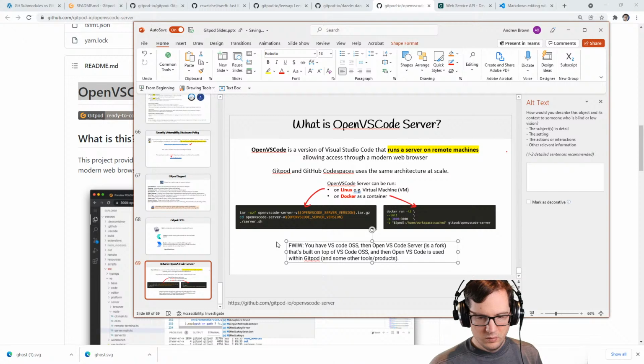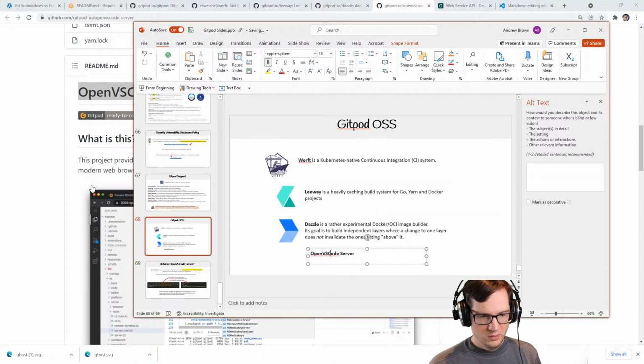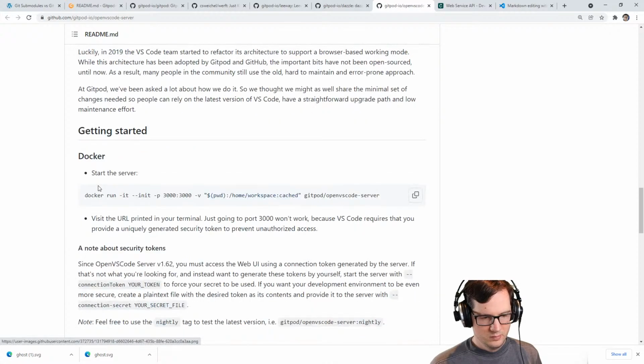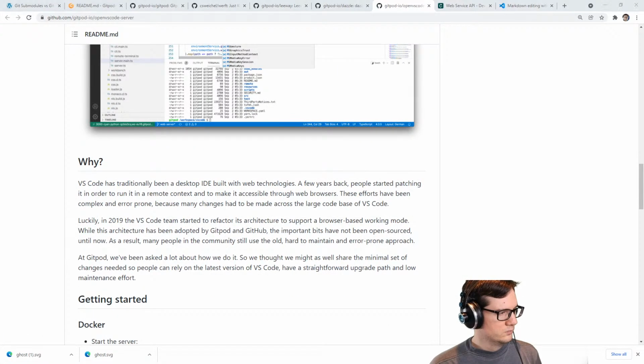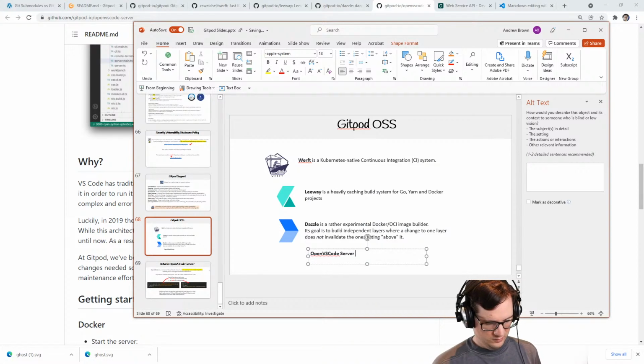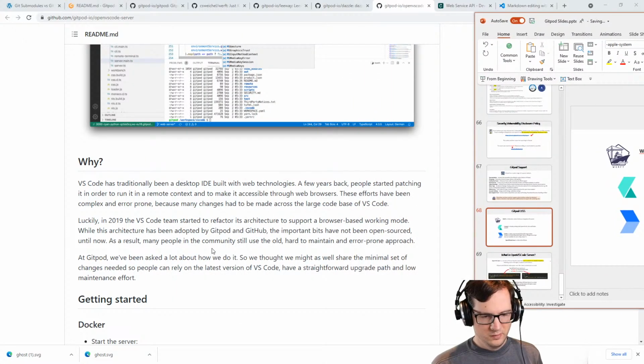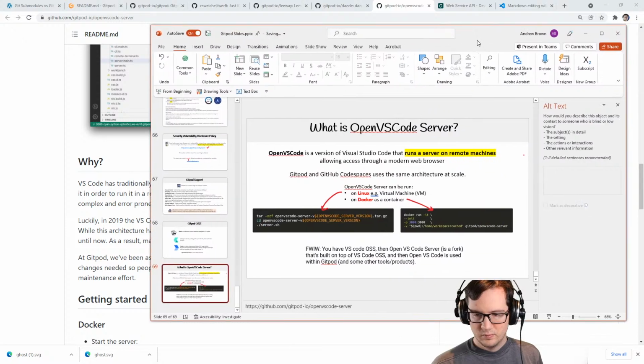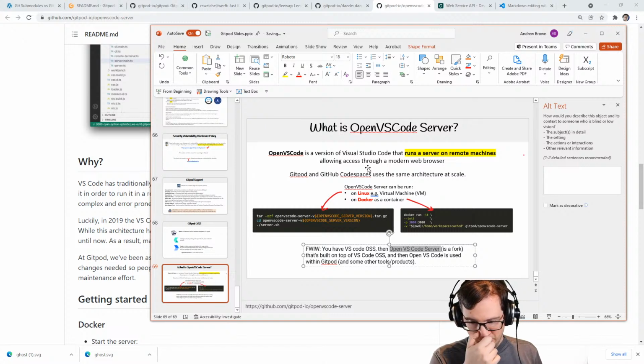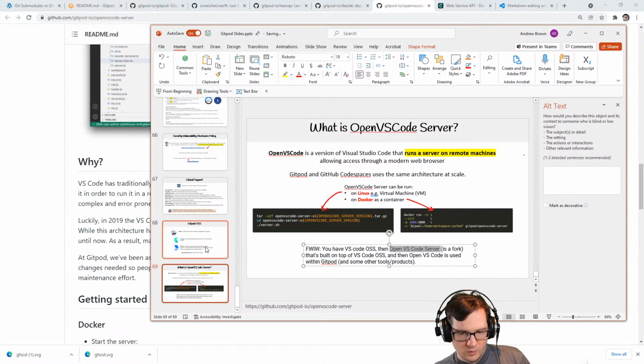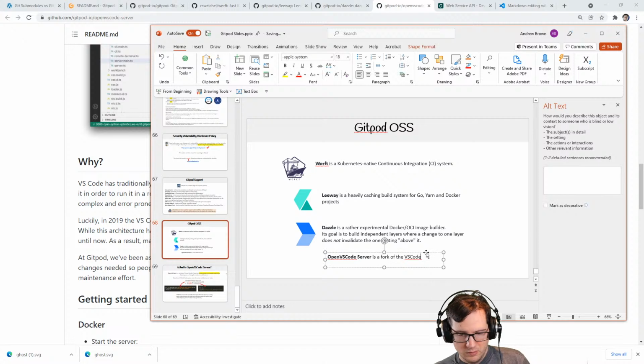So I think it's like an open source fork. So we'll go over here. So I think it is a fork of VS Code. It's VS Code server it's a fork of, right? So I see down below here, you have VS Code OSS and then VS Code server. Open VS Code server. I guess it's a fork of VS Code.